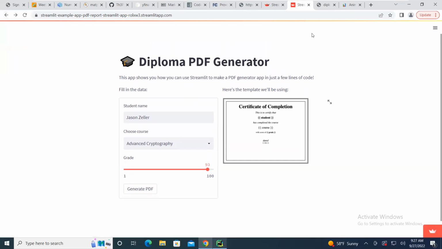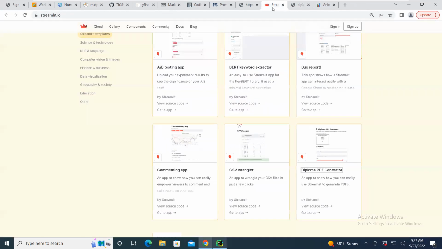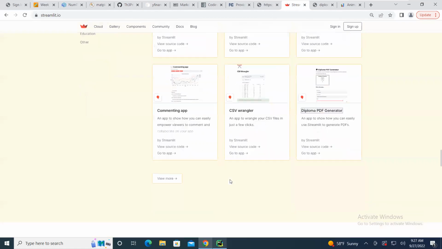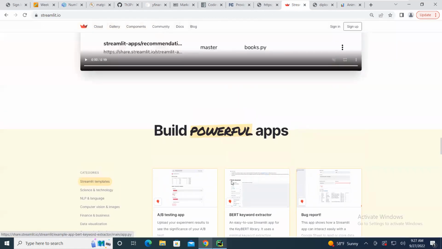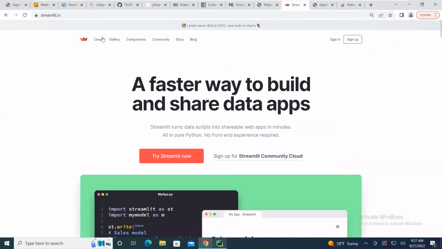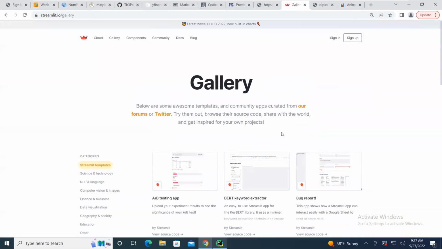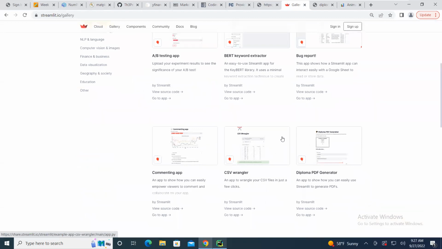Let me go back here to Streamlit, if it will let me. Okay. So there's a bunch of them out here. I just encourage you to go out and explore those. What we're going to care about is coming out here to the gallery. That's going to show you examples of things that people have done. You can click on this and get the application, or you can click on view source code, which will kick you out to the GitHub for that.